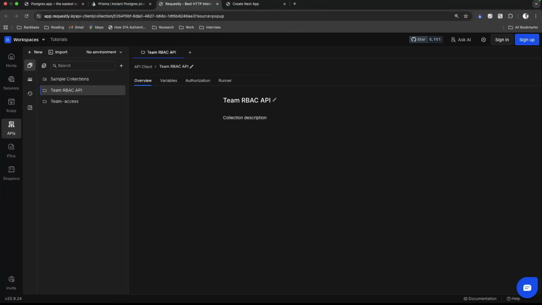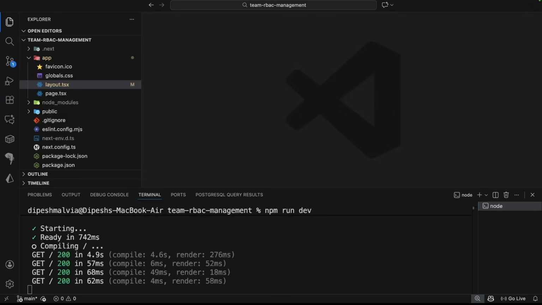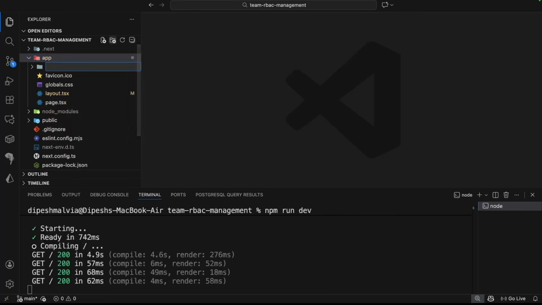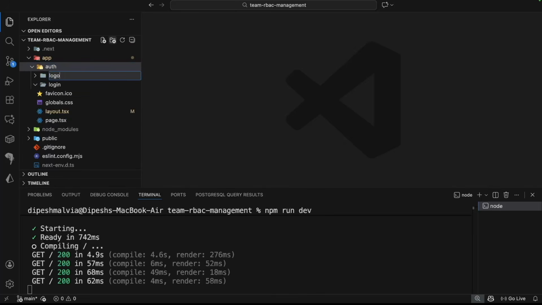All right, so now let's go back here, and the first thing we will do is start by creating the folder structure that we will need. So first we will have the auth module, and in the auth module we will have our login. Then we are going to have the logout, we're going to have the register, and we are going to have the me.